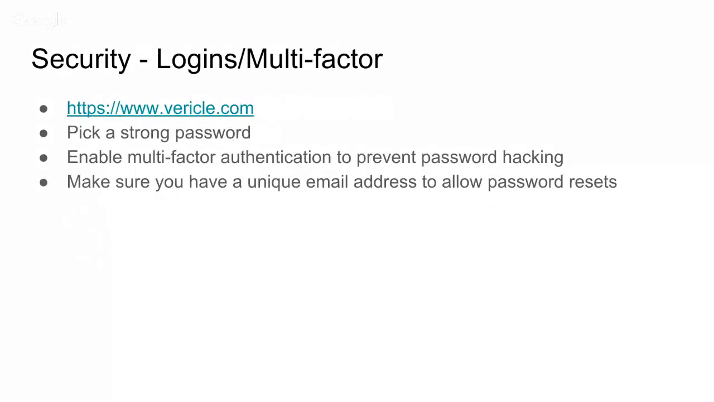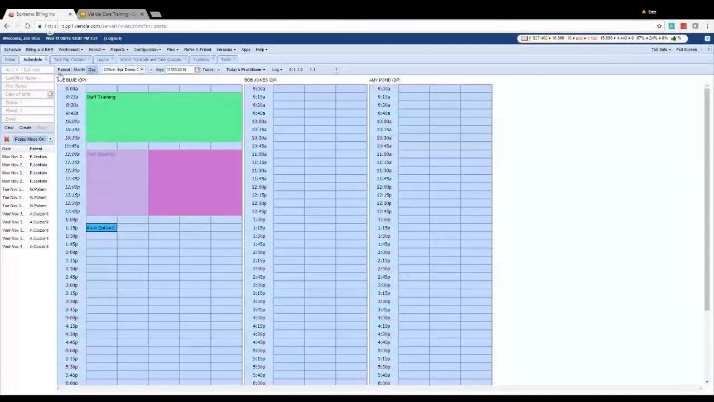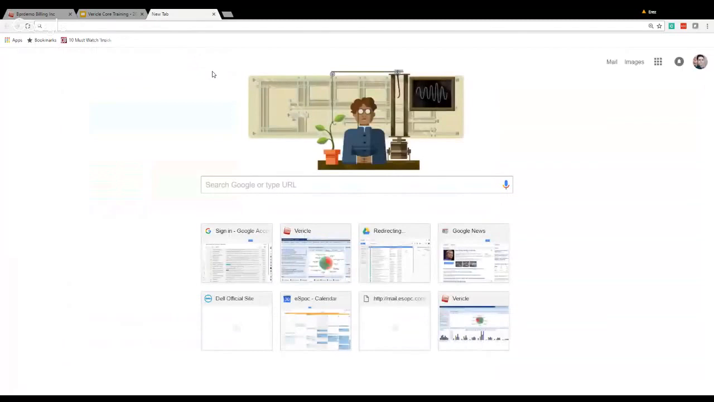So just a couple things about security. When you first go into the system, there'll be a login page. Let me just bring it up this way so it's easier to see what it looks like.